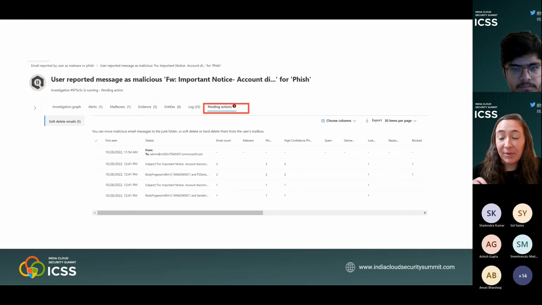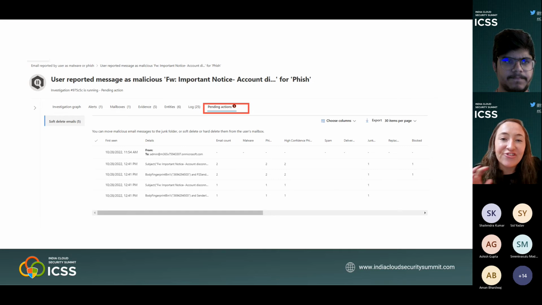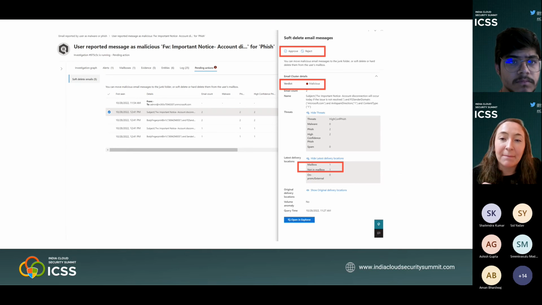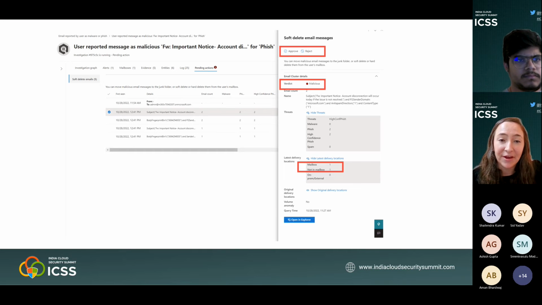So this pending actions page is showing the list of recommended actions, and if we go to the flyout again, it's showing that cluster was deemed to be malicious, and there is still that email in a user's mailbox, and we recommend that you delete that. So we have those approve or reject options at the top so that you can complete that action. We'll go with approve for this one.